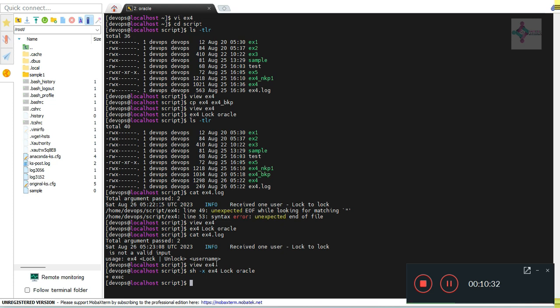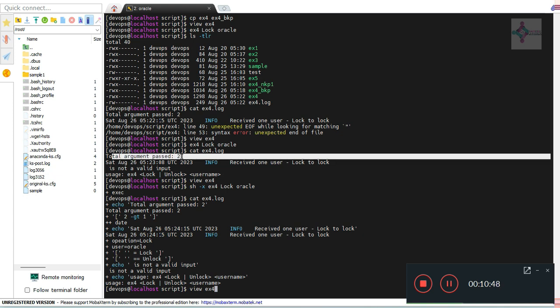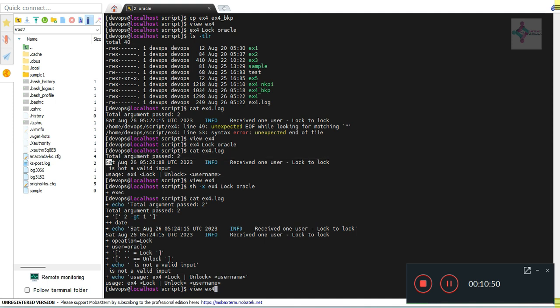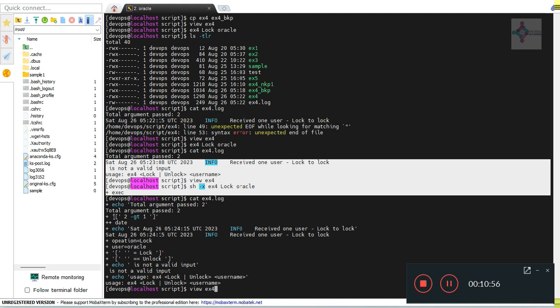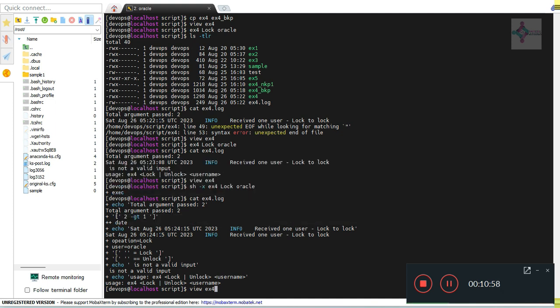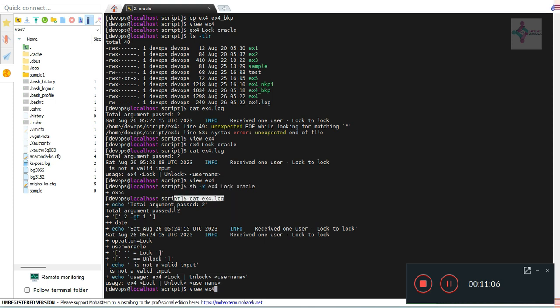Okay, in our case, as we are rerouting into the log, it's going to the log file. So if you look at the cat ex4.log file now, you will see all the information. See what happens. Total number of arguments passed is 2, which displays info, error, received, usage. So this is our if statement to check if two inputs are passed.